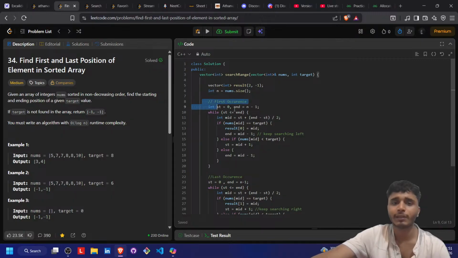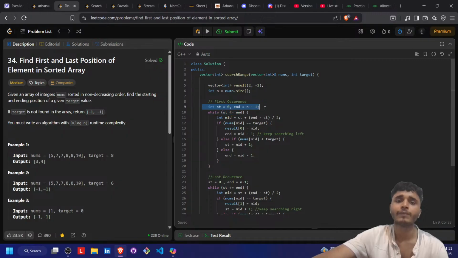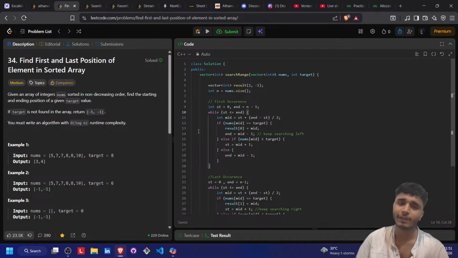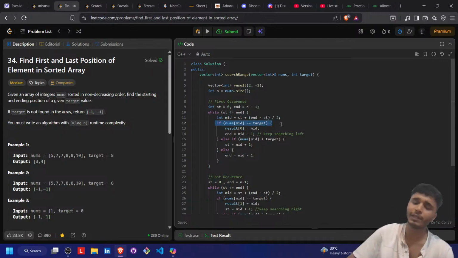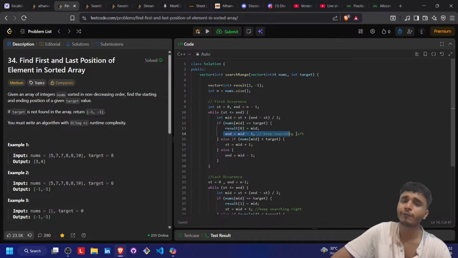So what we do for checking when it occurred for the first time in the array: we simply apply a binary search, taking the first and the last value, right? We calculate the mid every time, and if nums mid value equals the target, in that case we override the first value of the result vector with mid. Okay, it will represent the index, not the value. And after that we keep searching on the left.